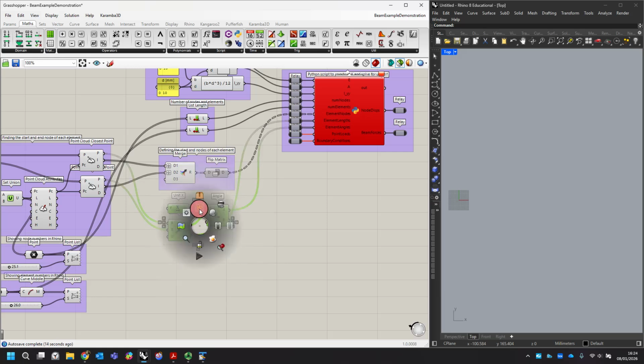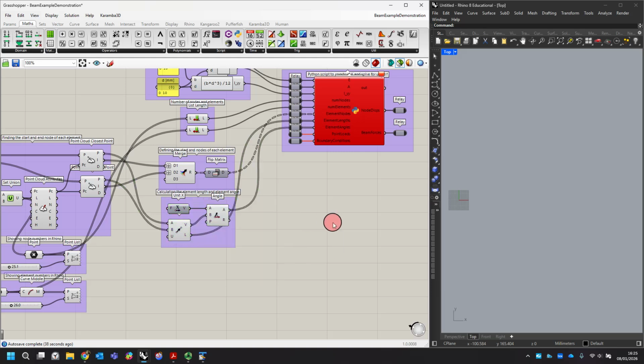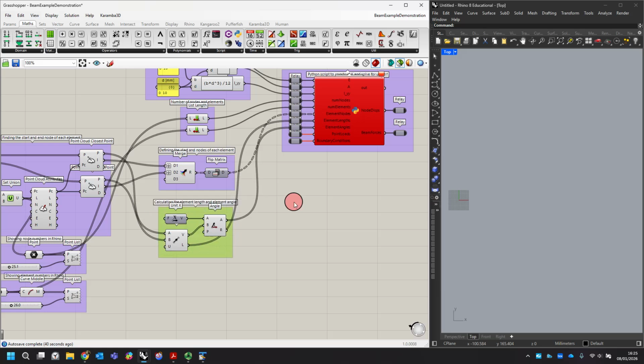Again, I'll just group this and I will call that calculating the element length and element angle. Okay, so we are almost there. The final step is just going to be to set some conventions to define the point loads and the boundary conditions. So I'll just pick up on that in a second.